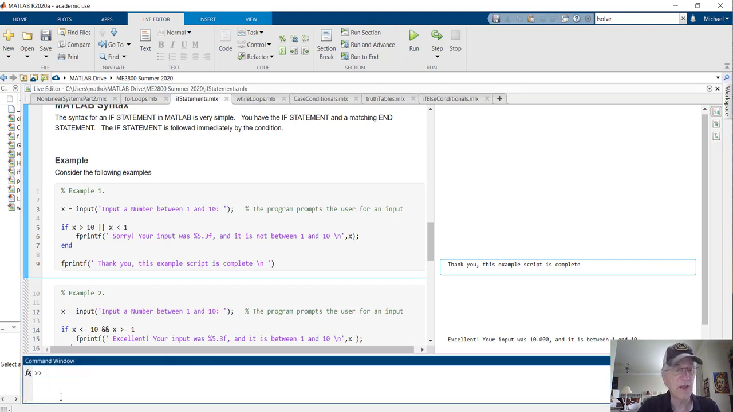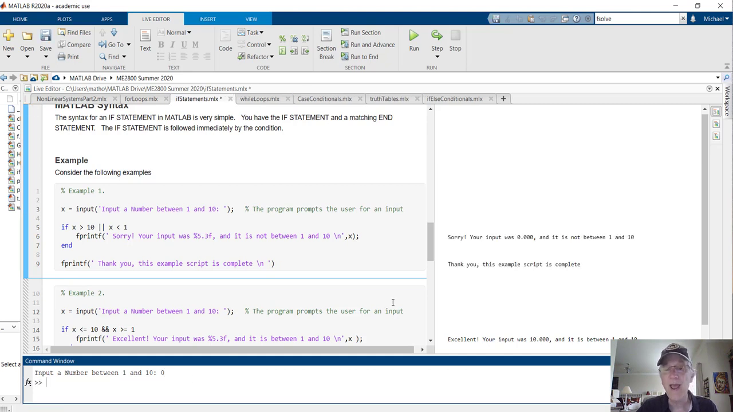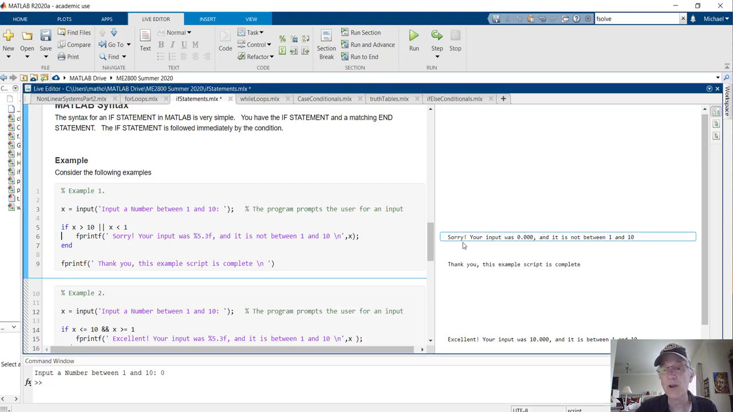Let's try that again. I'm clearing the screen. Let's go up here. Let's run the section. It's asking me for a number between 1 and 10. Let's say I say 0. Now, if you look over here, it did print. It said, sorry, your input was 0, and that's not between 1 and 10. And then after that, it came back and prints this, indicating that the sample script is complete. So the if statement basically evaluated this conditional. If it's true, it executed these statements. If it was not true, it did not execute those statements.